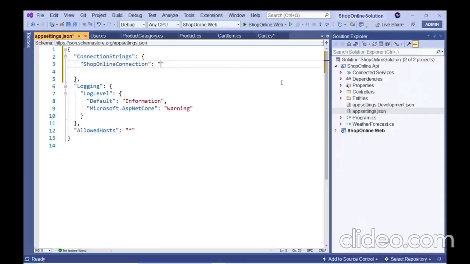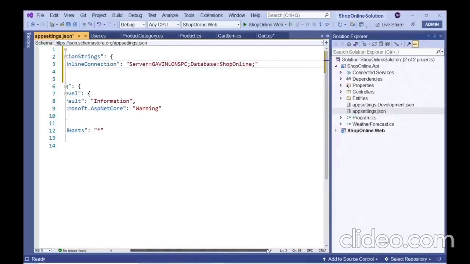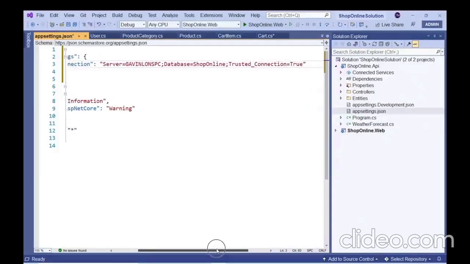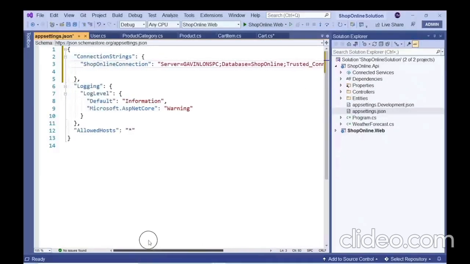Within the connection string that I'm configuring here, I'm including my server name, which is Gavin Lon's PC, the database, which I wish to name Shop Online. And we are going to use a trusted connection to connect our shopping cart application's web API to our database. So let's include trusted_connection equals true within our connection string. Note that I have named my connection string Shop Online Connection.